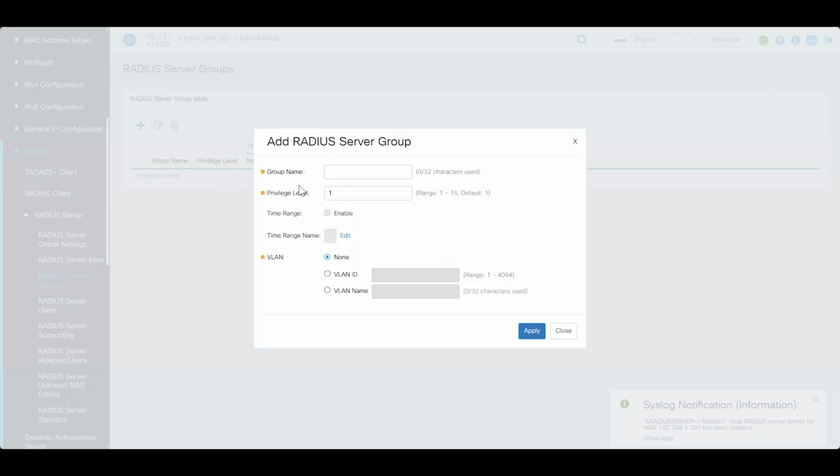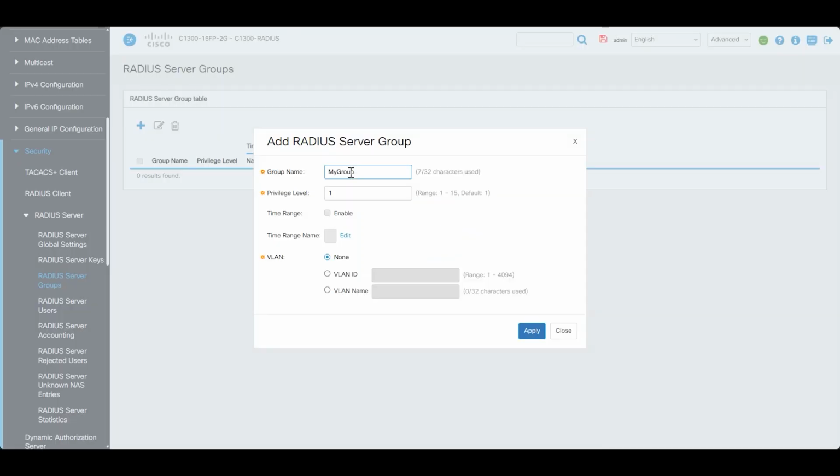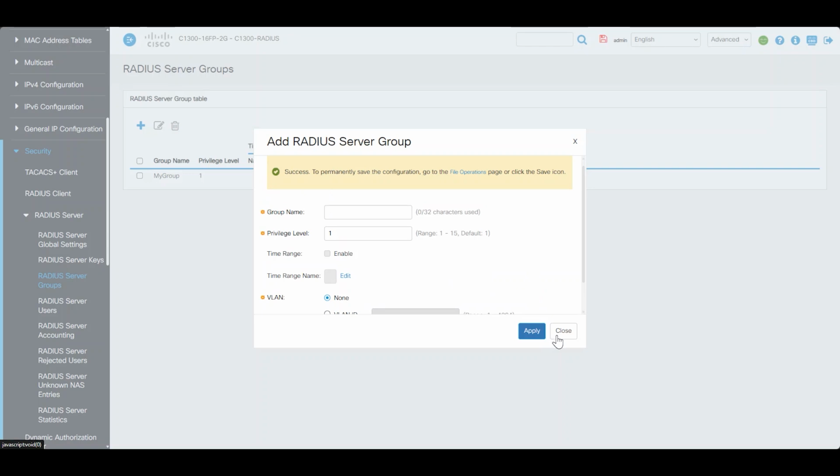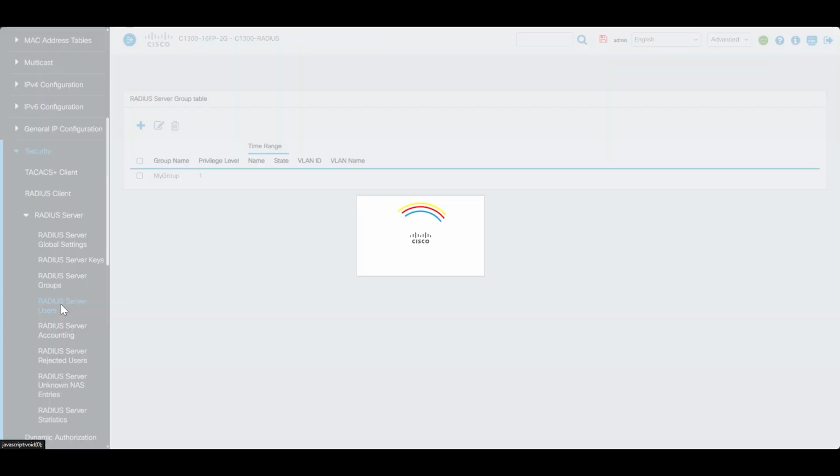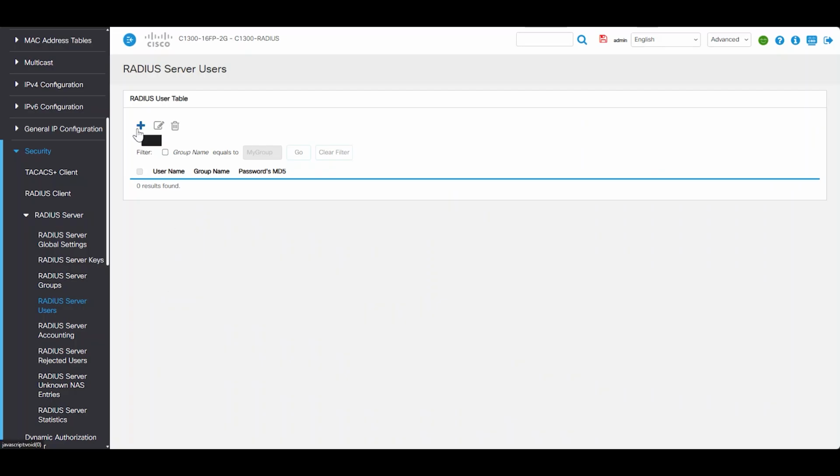Create a new group. Feel free to give it any name you like. You can leave all other settings at the default for this demonstration. The next step is to configure the user that will authenticate via MAC address. Under Radius server users, create a new user.